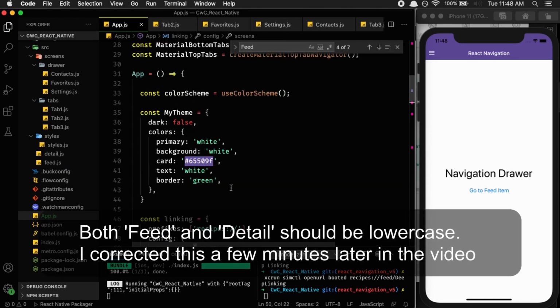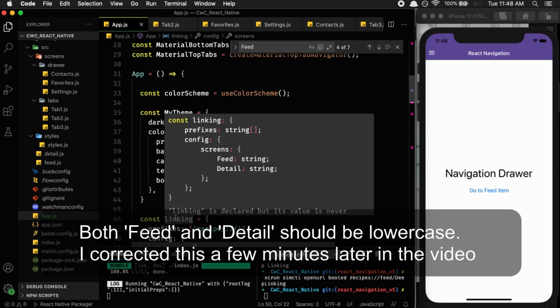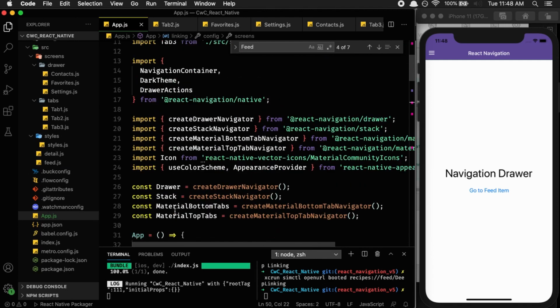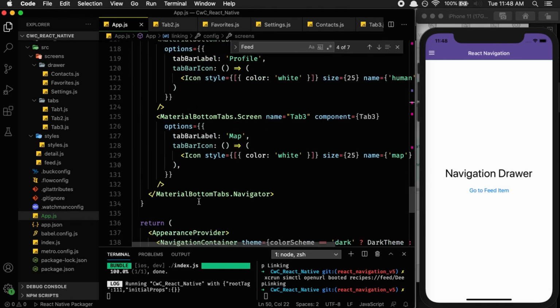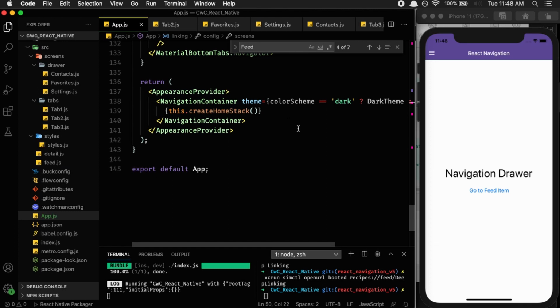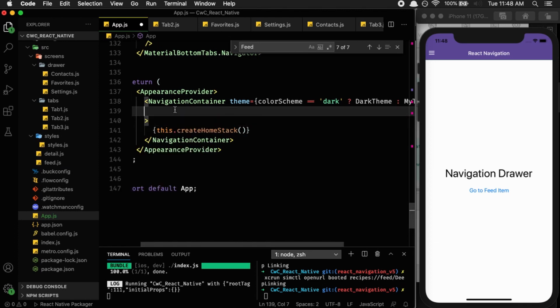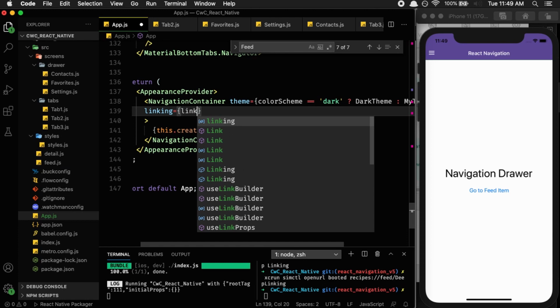Okay, so once we have our linking object here, we can just put it into our navigator container here. So down here, let's add linking, and that'll be equal to the linking object that we have up top. Linking, okay?